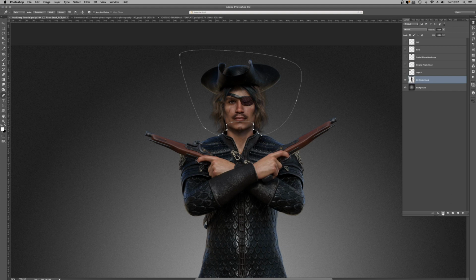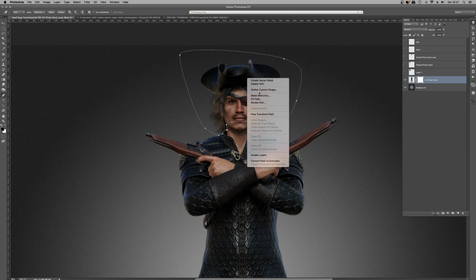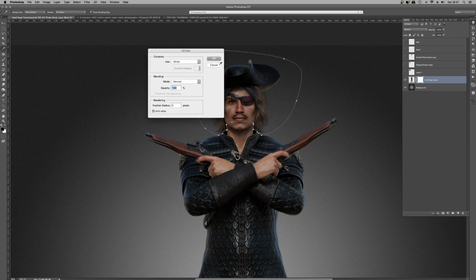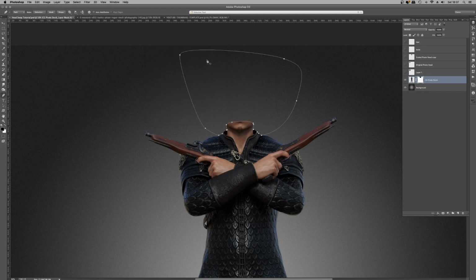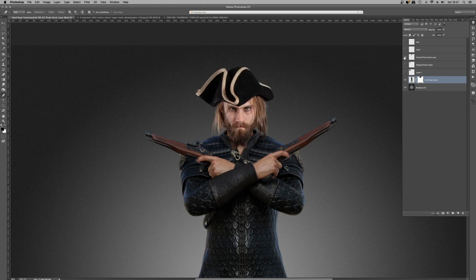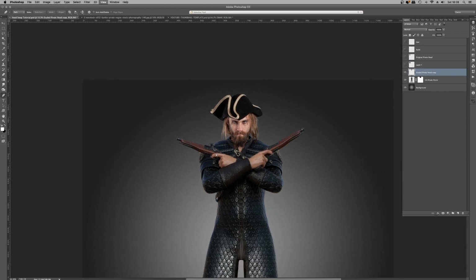Then add a layer mask to that CG pirate stock. Right click on that path, go Fill Path, and because it's a layer mask, we fill it with black, and that will remove it. As you can see, the layer mask is active there. Command and click that, you can see that in place. Now let's put the scaled pirate head back. We're looking good. We're not fully there yet, but we have a good start.